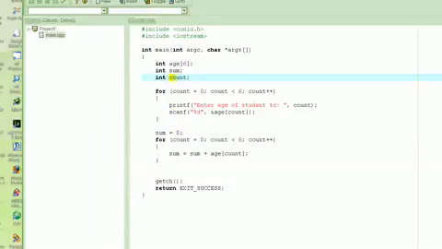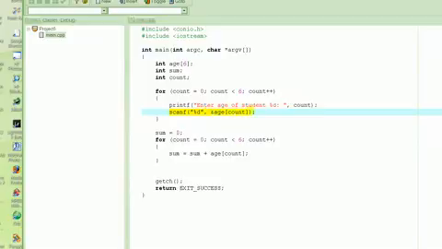Why did we not initialize count? Because we are initializing count before we use it, right here and right here. And why did we not initialize age? Because we are initializing age by storing the value that we get from the user here. So we are kind of initializing, except we are not initializing it with a static value.